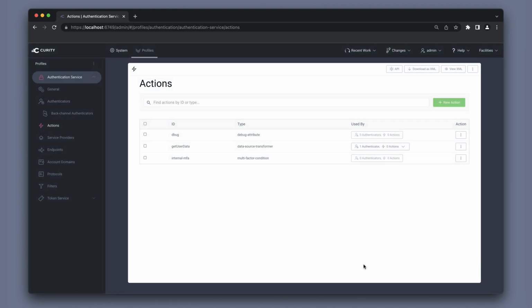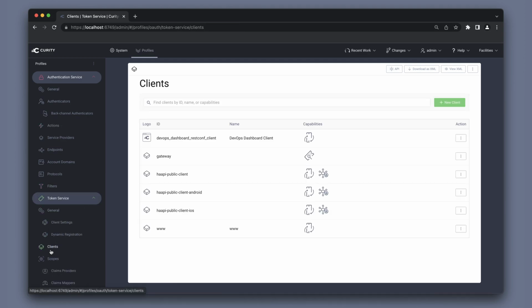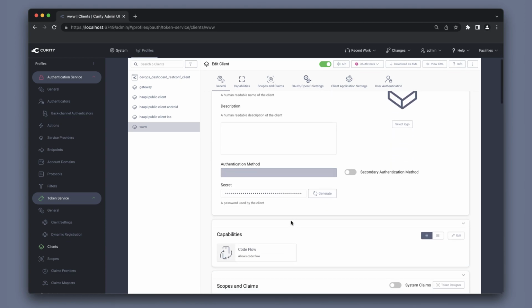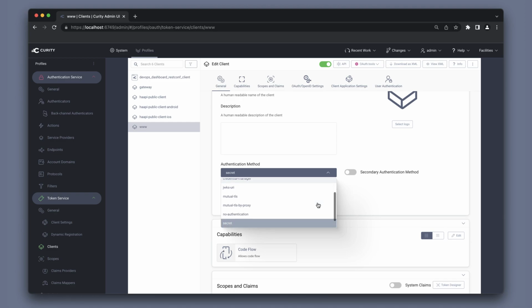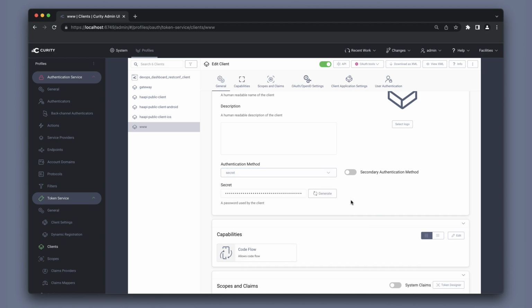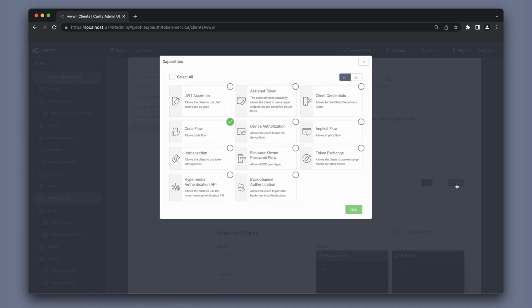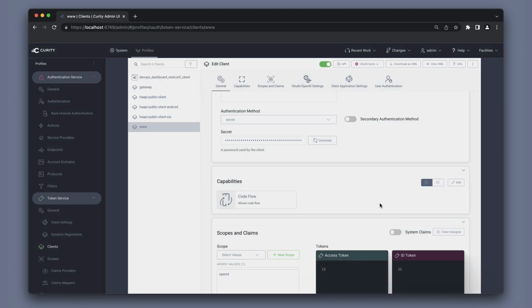Let's move on and take a look at the token service. I have an example client configured here. It's set to secret authentication, but additional authentication methods of the client are also supported, like mutual TLS, for example. This is where we set the capabilities. Only the code flow is enabled here, but other additional OAuth and OpenID Connect flows are supported, including the Hypermedia Authentication API that allows for an API-based authentication integration directly into your mobile applications.